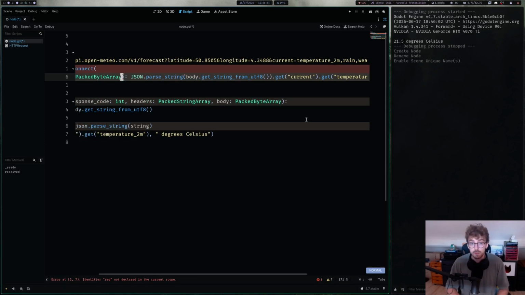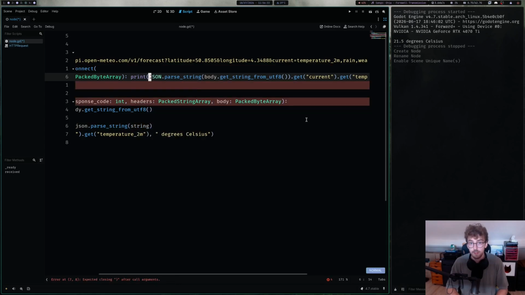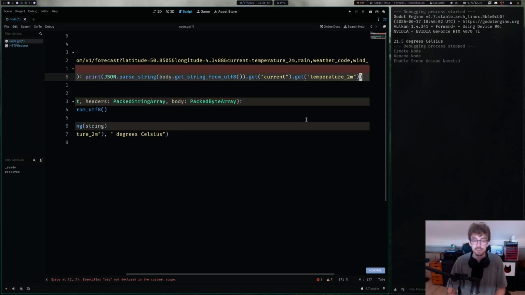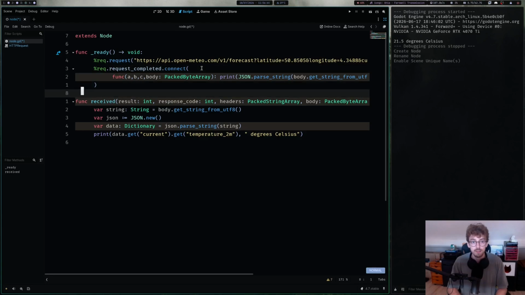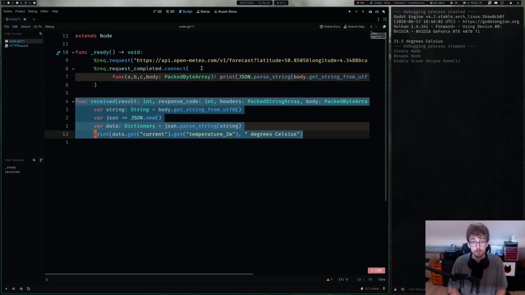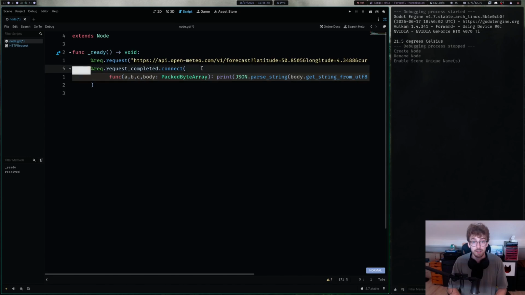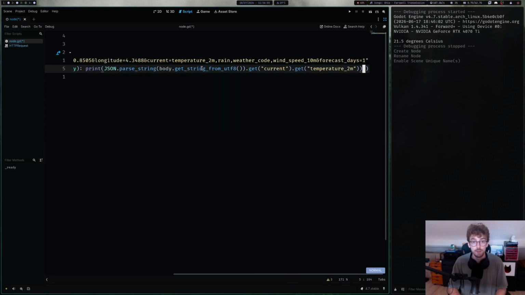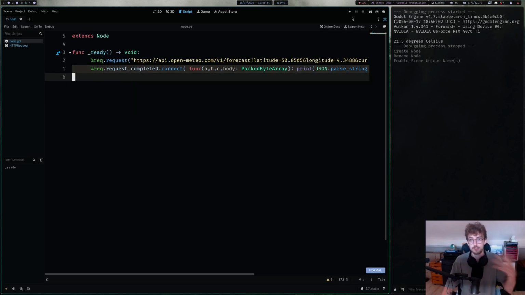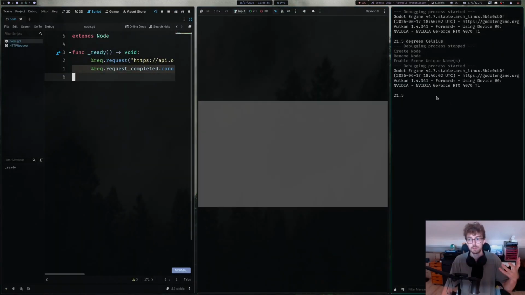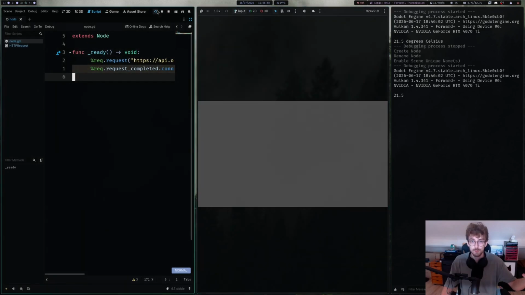So we just need to print this out. I'll put another bracket in the end. So you can see, basically, instead of putting everything on one line, you can kind of just put it in a single line. Also, this needs to be requests, like so. And that should be it. I should be able to remove all of this. And I can even just put this onto one line. And now we have two lines of code, which should also print out the temperature, 21.5.